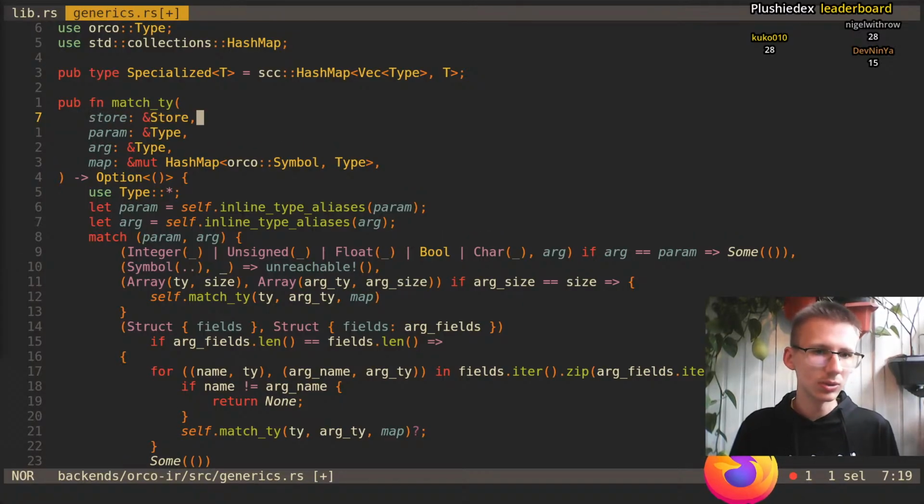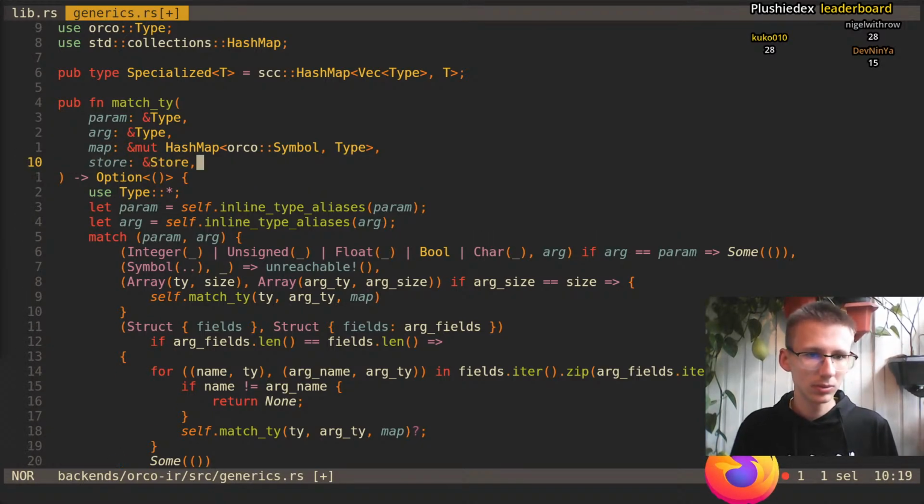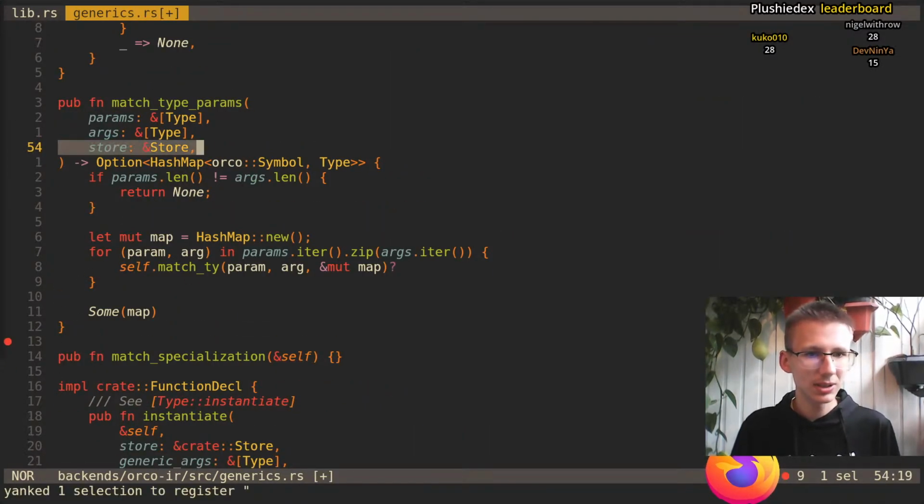Do I need store as a first argument? Or is it more of a context? Last argument, maybe. Yeah, I feel like the last argument would be better.